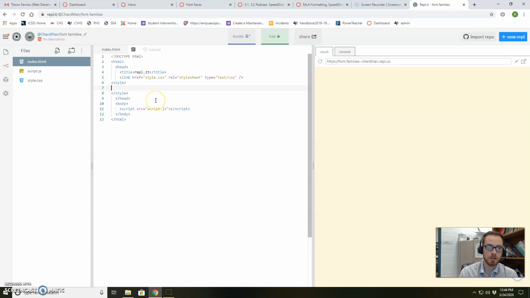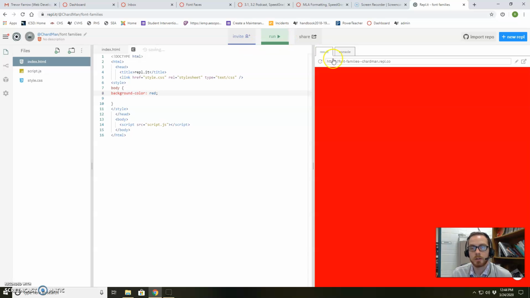You can still do style, but watch this. If I start a body, and I say background color, what do you think is going to happen if I say red? I'm going to hit run. It turns red, okay? That's interesting because usually if the link is on the top, then the link will take precedence. But it looks like if the link is on the bottom, it will actually take precedence.